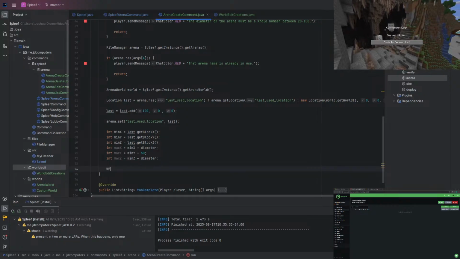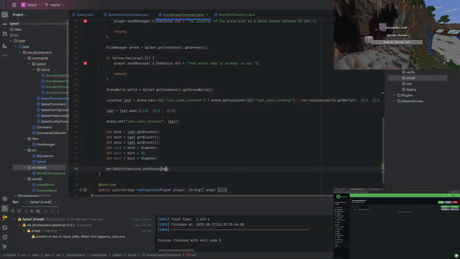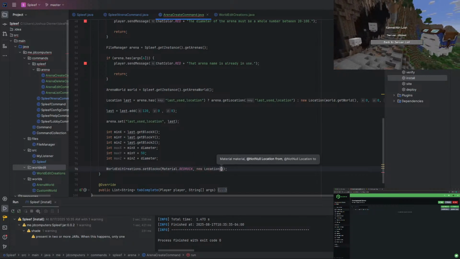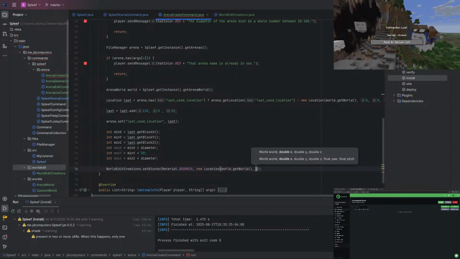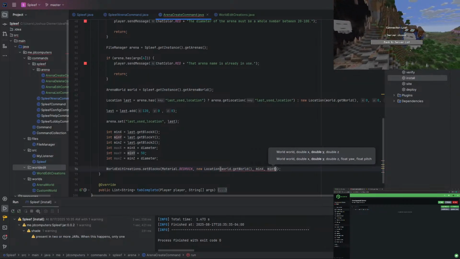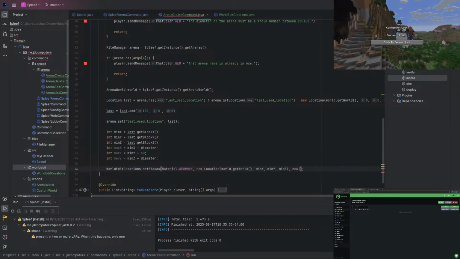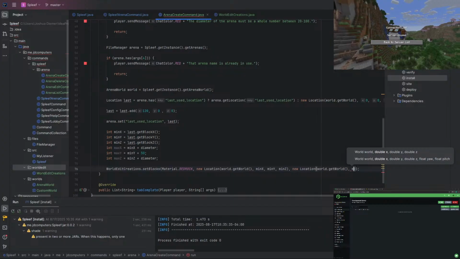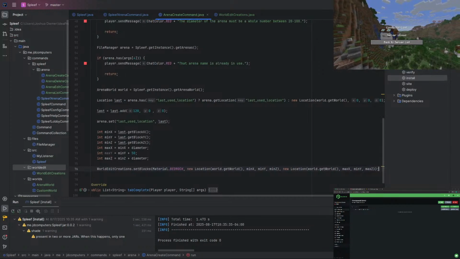So now we need world creations dot set blocks material dot bedrock. So this is the floor. So we need a location. So world, get world. And it's going to be the minimum x, minimum y, and the minimum z. And then we're going to same world, which is the maximum x, the minimum y, and the maximum z. That'll set our floor.